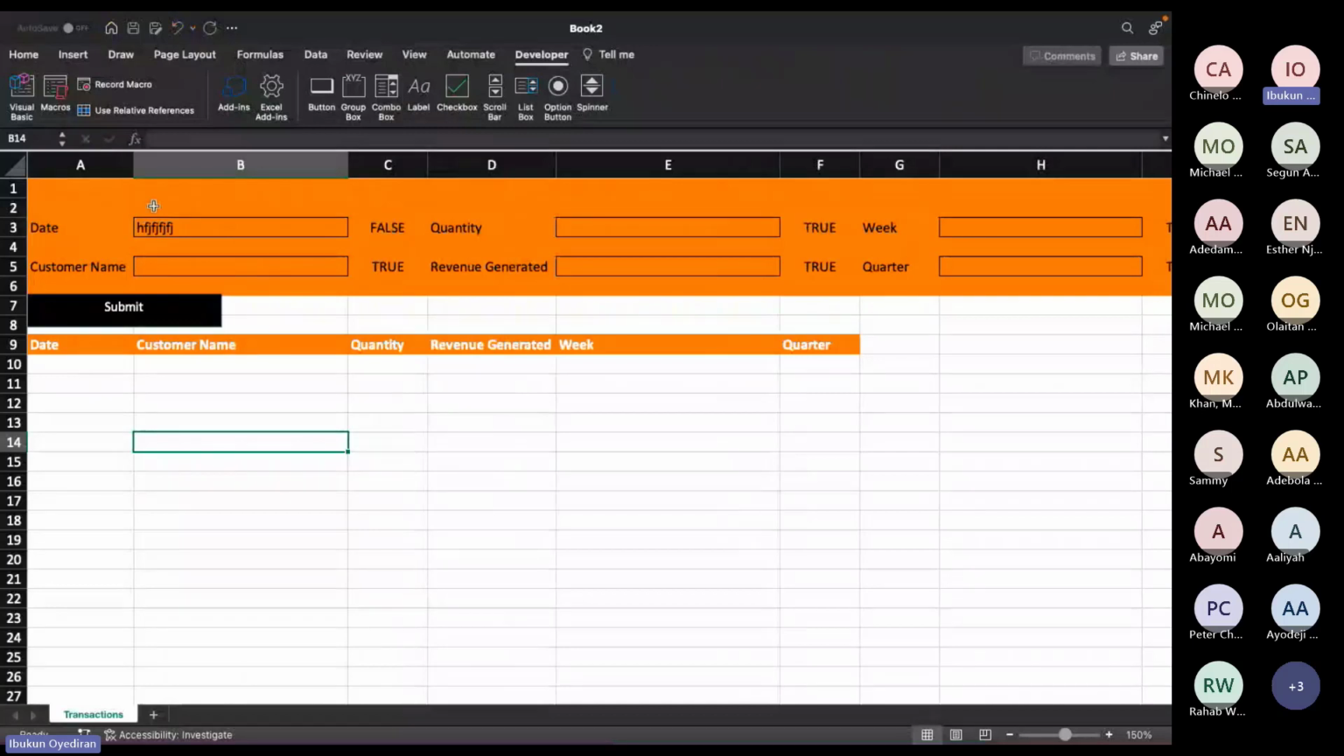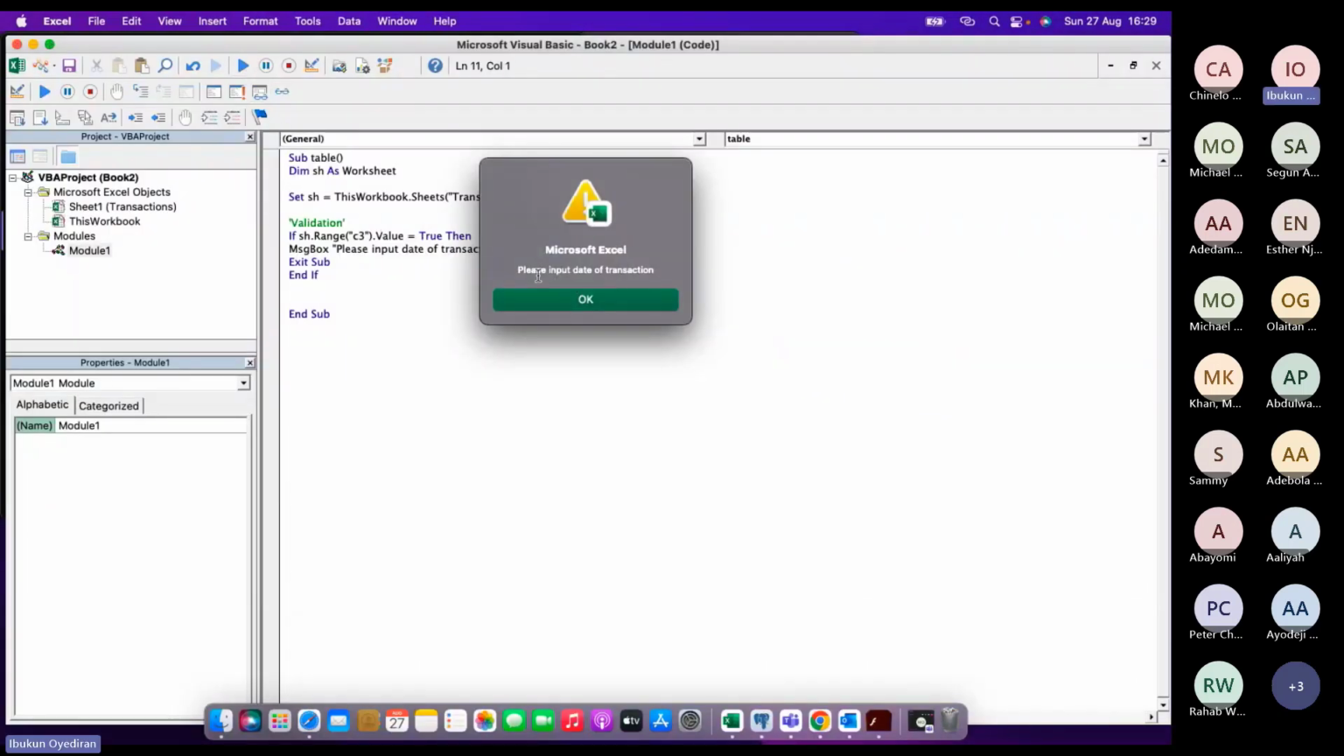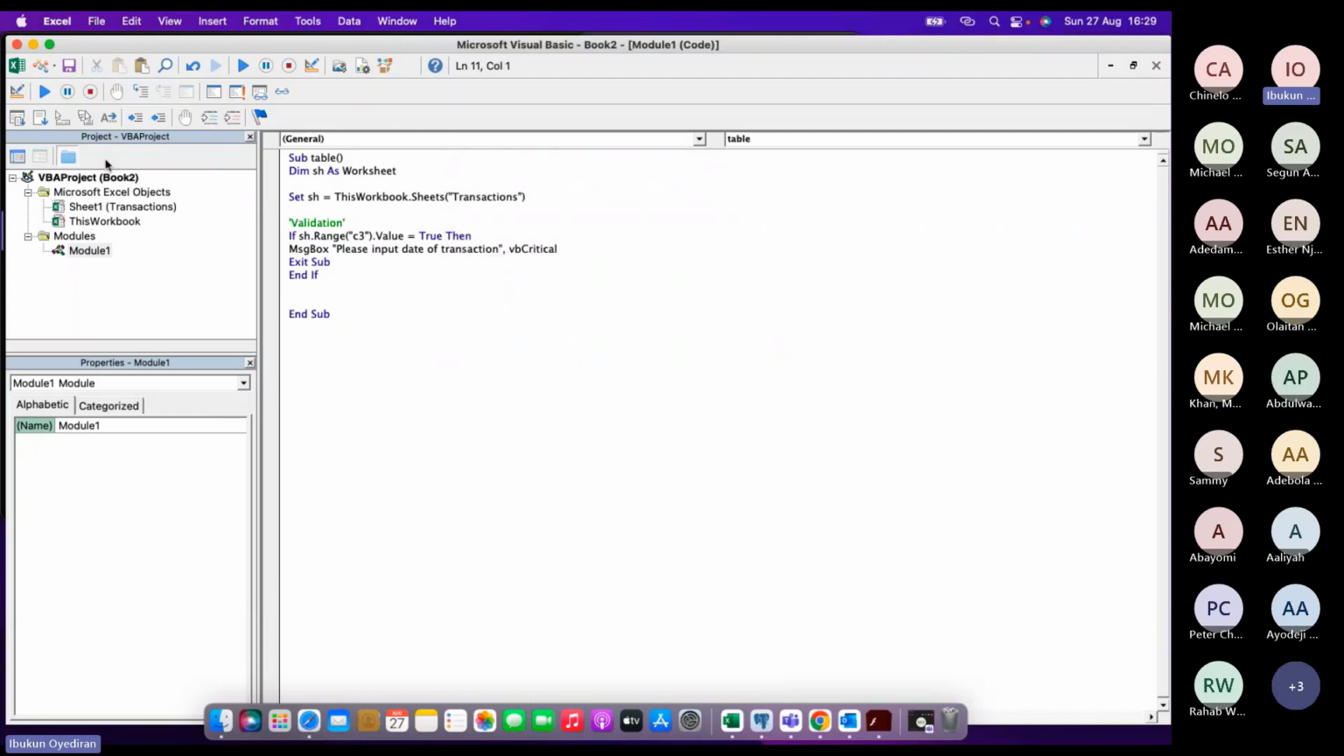For now, it's just checking: does this cell have any information? If it has any information, let it work fine. If it doesn't have any information, let it give me a message box saying, please input the date of transaction. Let me remove the information again, then run the code. So it shows, please input date of transaction, because I don't have any value anymore in that cell, right? I don't know if you understand.